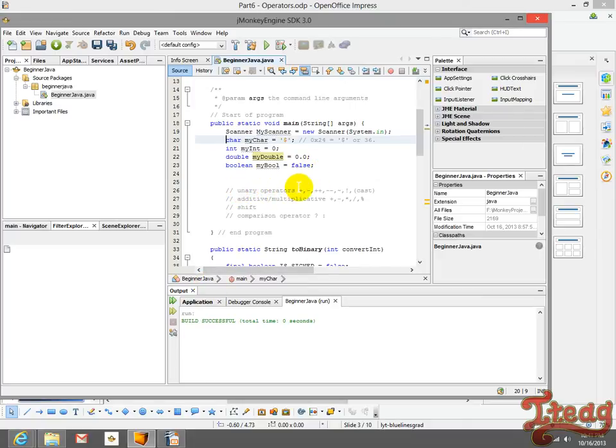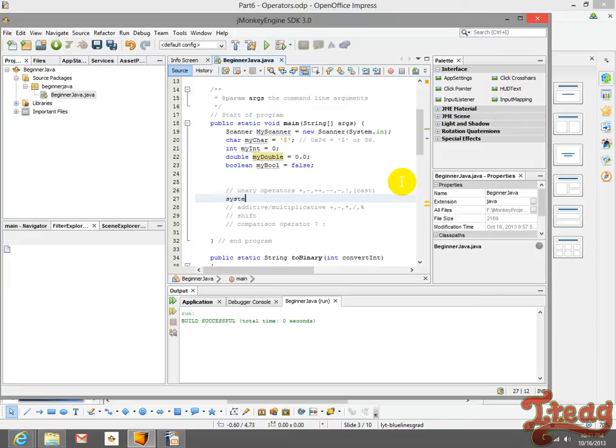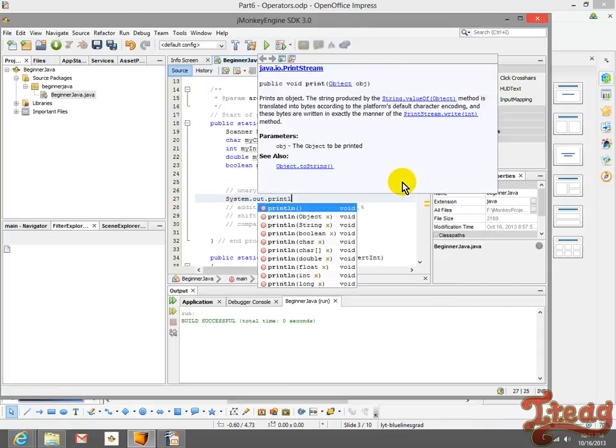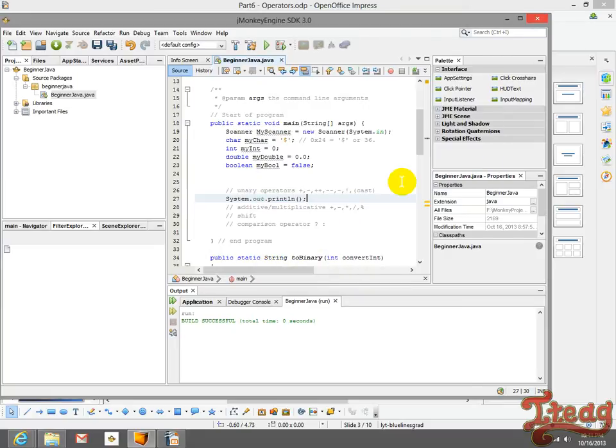Okay, so unary operator plus. I'm going to be using my character. All right, and we'll use, oh, I guess I'll go like this. System dot out dot println. Alrighty, and we will print out my character without any special treatment. Okay, and so run it. Oh, there it is. Pretty simple.